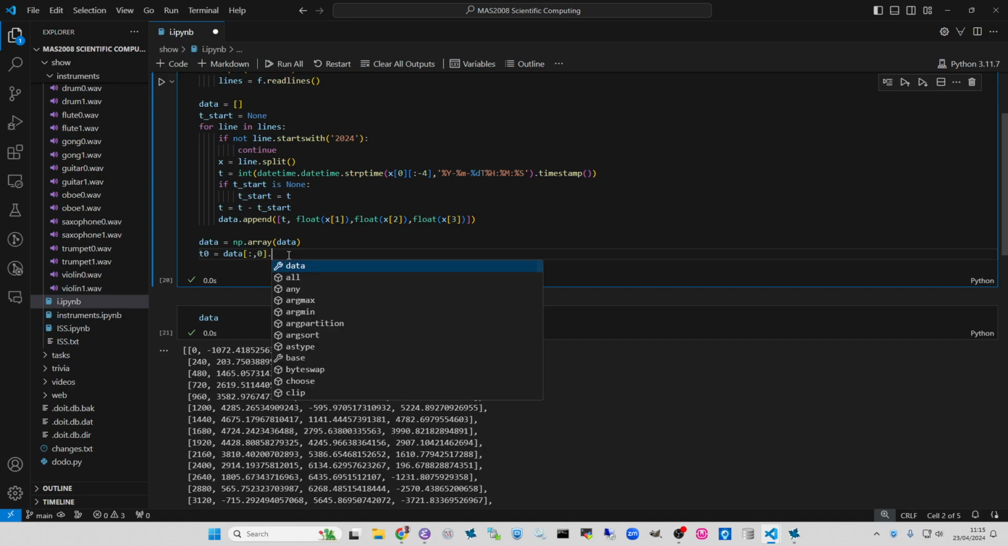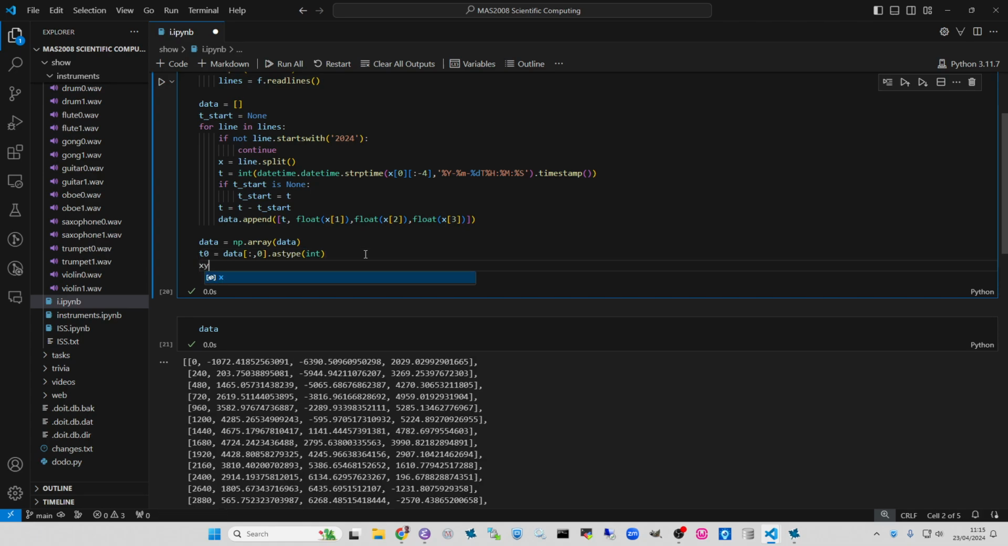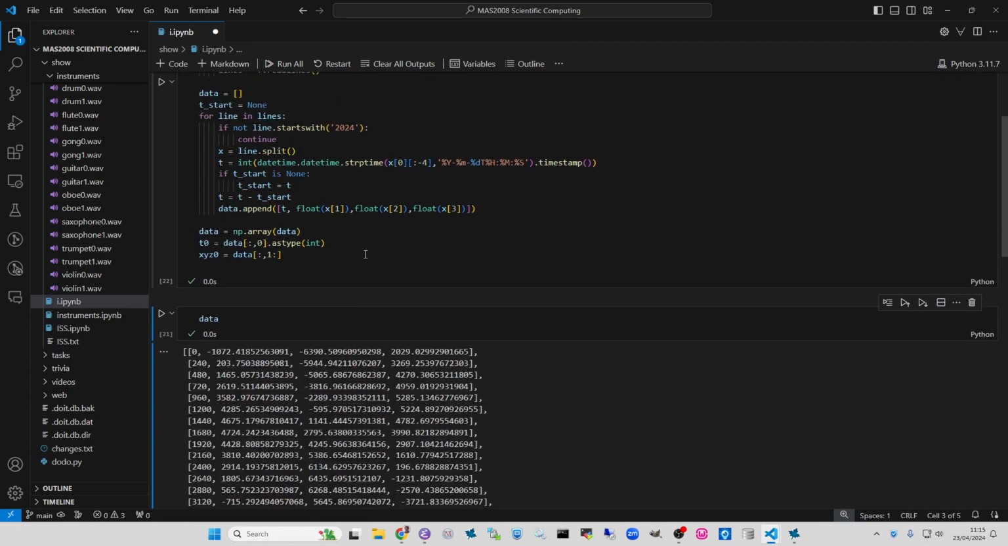And because we did the NumPy array, it will have made it float again, so we're going to turn it back into an integer. And then x, y, z 0. So now this is going to be the array of all the x, y, z things.